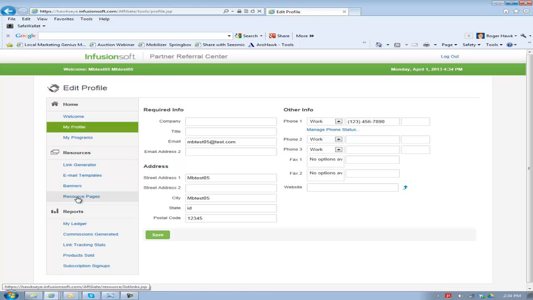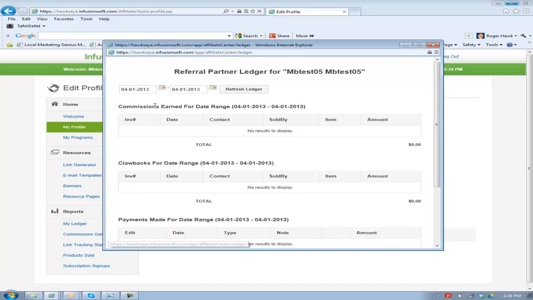Coming down through here, your ledger. You can look at your ledger, and that will go back as far as you want, and you can set the date range in here as much as you want. It'll tell you how many commissions you've earned.